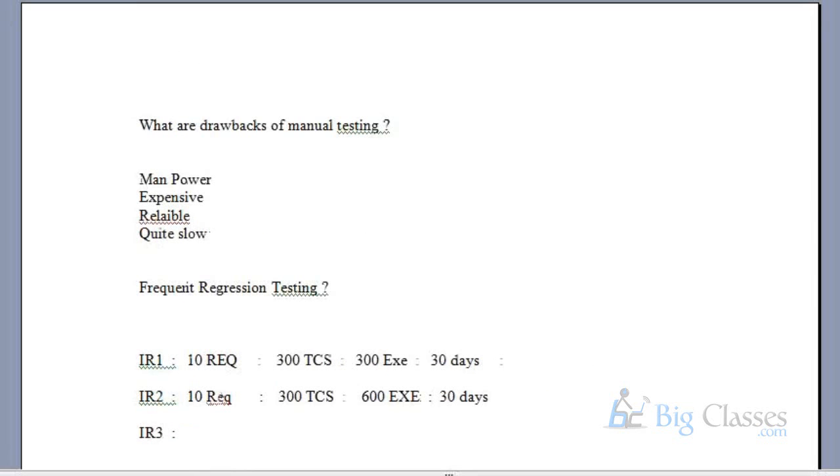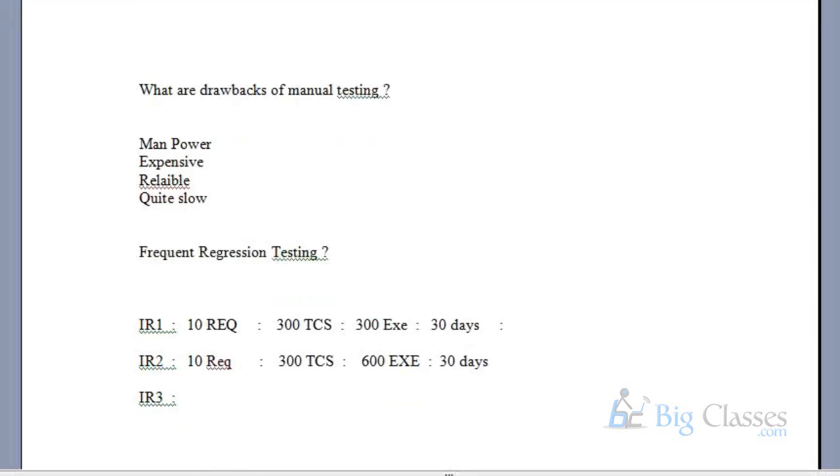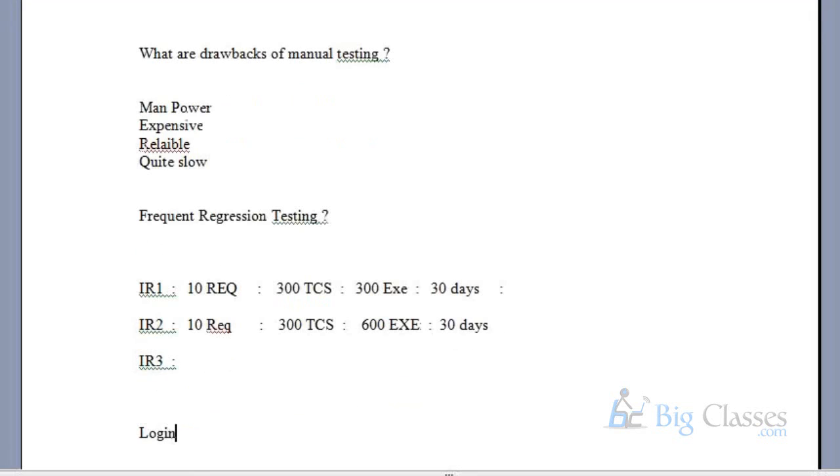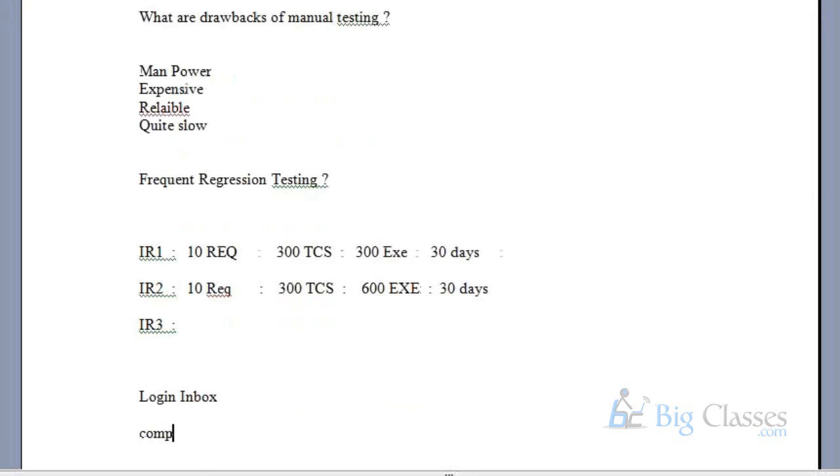Let's say in terms of Gmail, suppose we first get a function with the login and inbox in iteration 1. And after iteration 1, in the second release we might get compose mail and send mail. If you want to test compose mail and send mail, it should not have any impact on the login and inbox. So whenever you get a new release, you have to test your previous build functionality also. So that's something called regression.